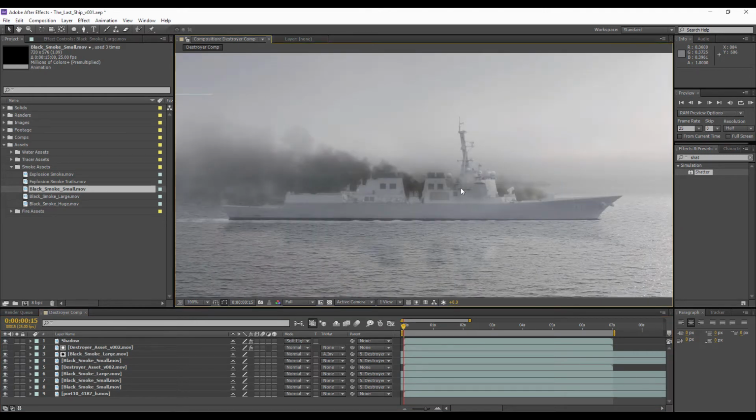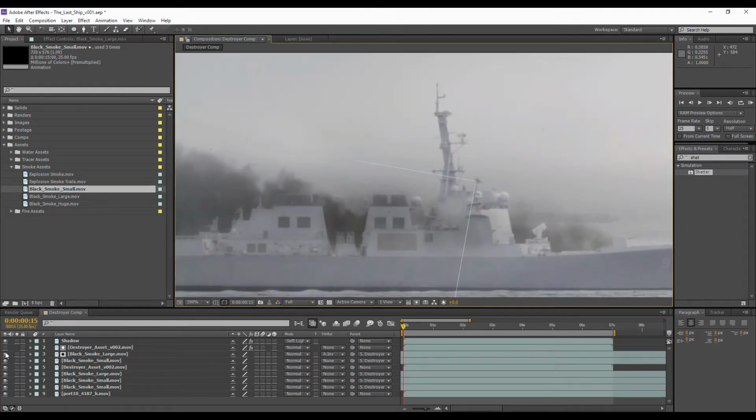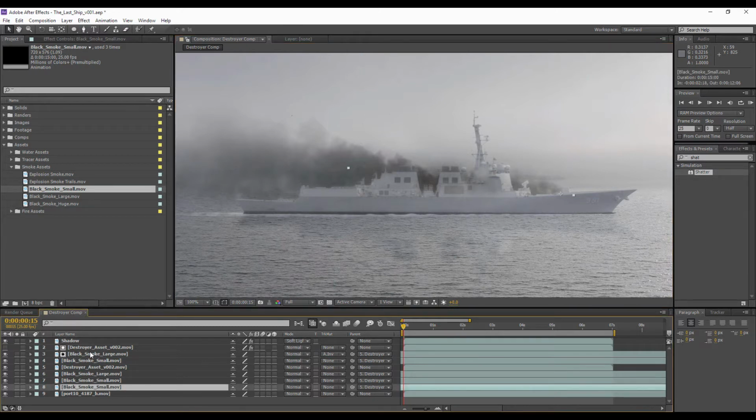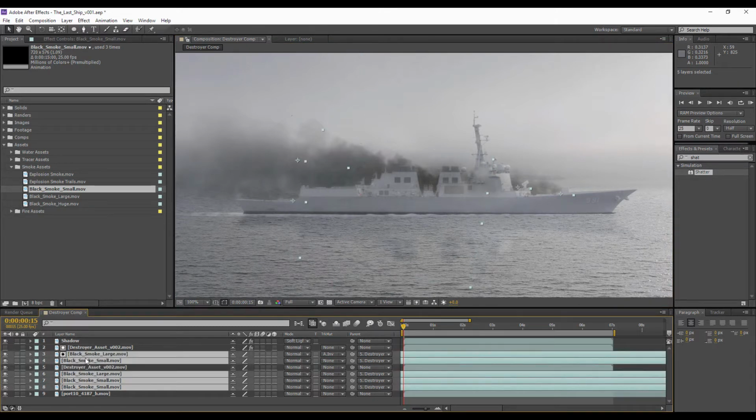So we've got some smoke there. So that's looking okay. Now what I want to do is try and pre-compose all of this smoke so that we can have a little bit more control over it. Also that it just doesn't clog up the whole scene. So I think if we make sure that all of our smoke is being parented to this destroyer asset here.